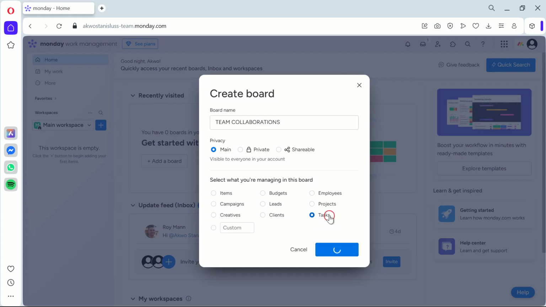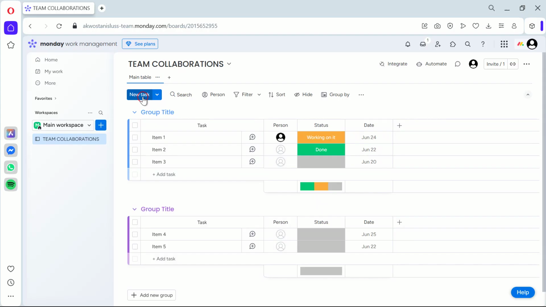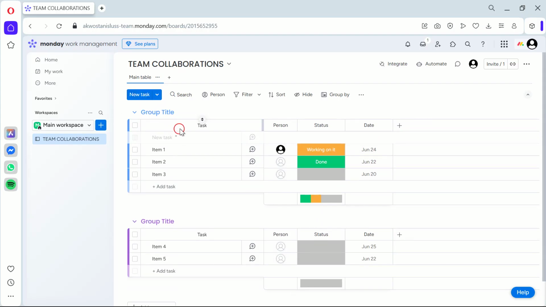Now that we've done that, let's add some tasks. Click on the plus add button under your project title to create a new task. Remember to be specific and clear with task descriptions. This helps us because it sets clear expectations for team members and helps avoid confusion down the line.